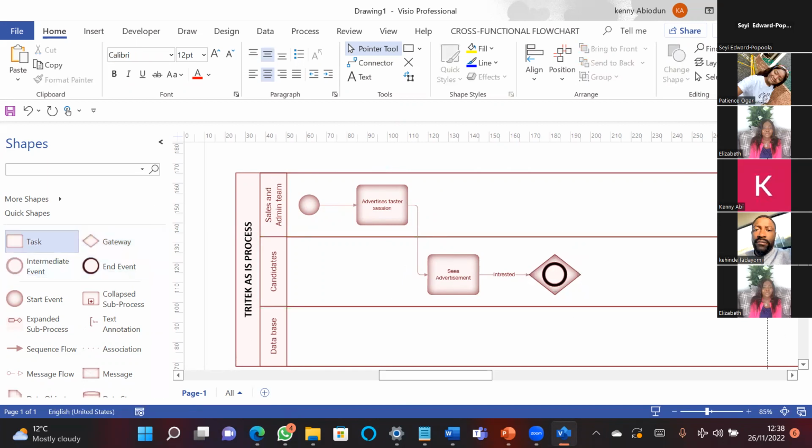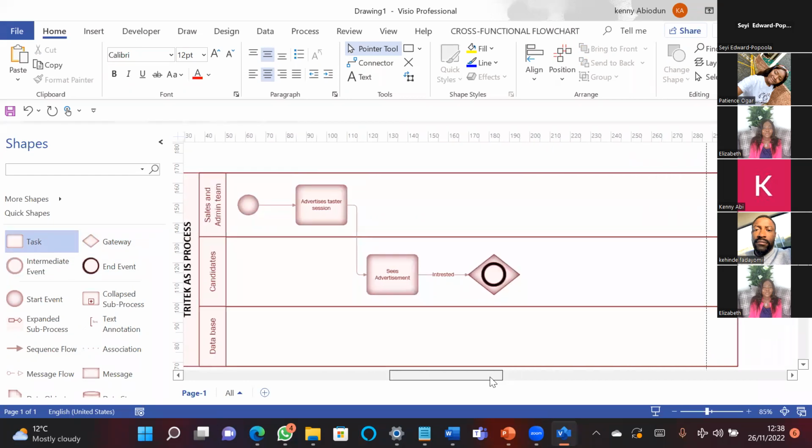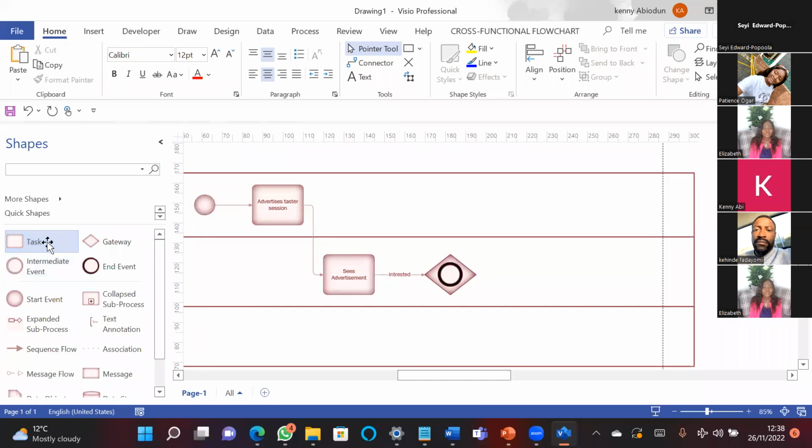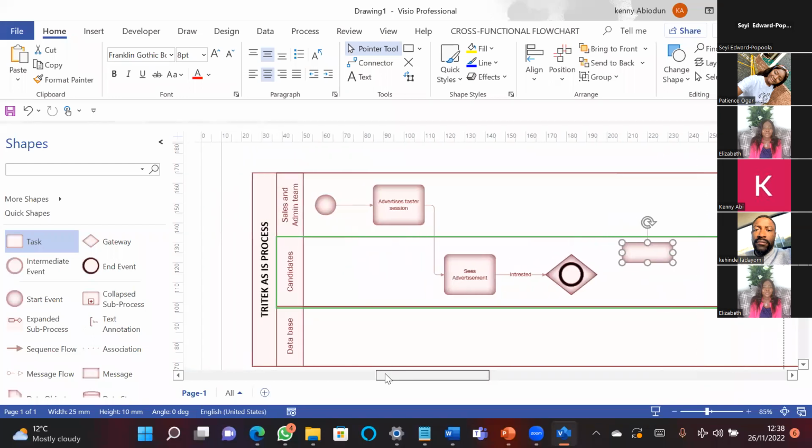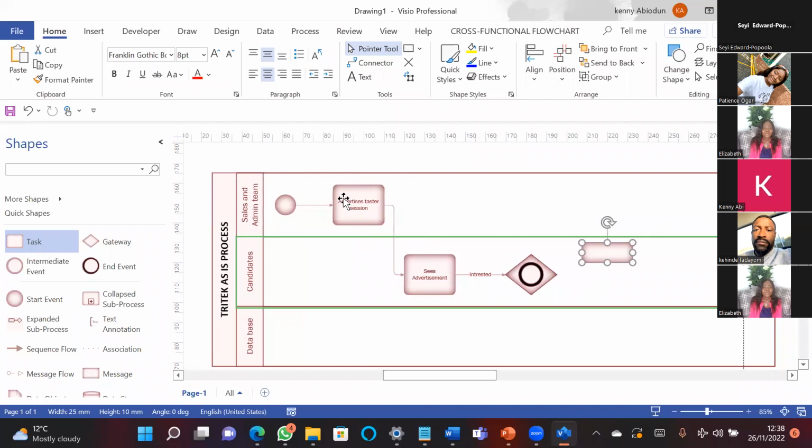I'm going to bring a task, but I want them to, I'm missing something now, but let's see. I'm going to remember now. I wanted to say something, but I just kept it. So because it's going to align, then like 4 different places. Okay, yeah, I just remembered. So this is it. Sales and admin team advertises Tesla session.